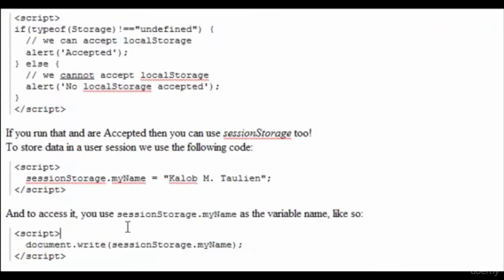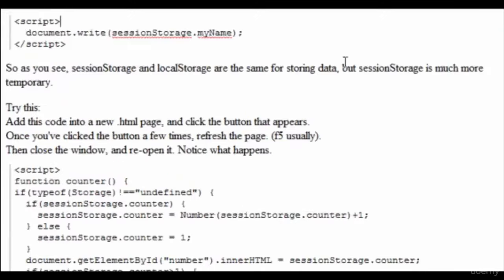And to access it, it's just like local storage. But instead of localStorage.myname, we use sessionStorage.myname. Session storage and local storage are the same for storing data, but session is much more temporary.